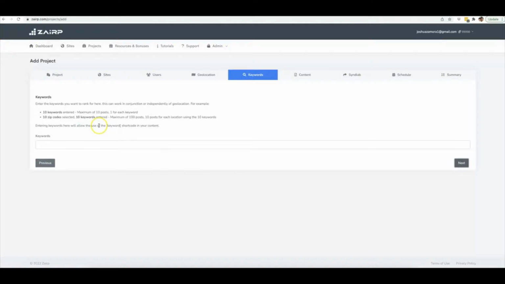And here is where you can input the keywords that you want to target with your rankings. So I'm going to go ahead and put drone repair. I'm going to put drone repair expert, drone repair professional, and then I'm going to go ahead and do drone repair experts. All right, leave it like that.